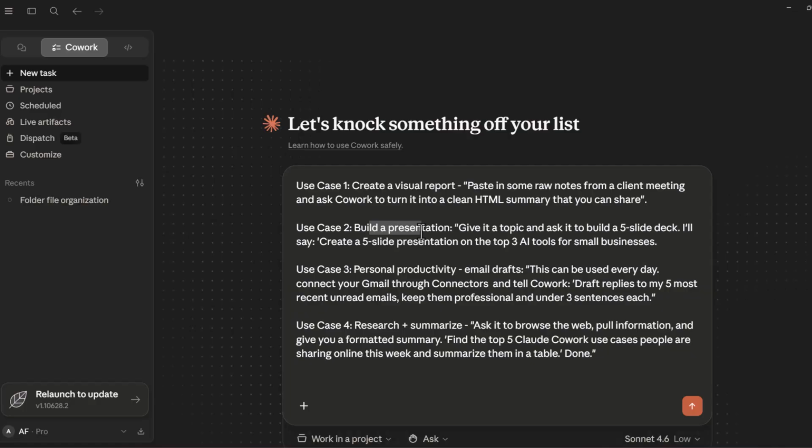like please tweak the slides around this color combination or this theme. You can play around with that. So for example, a very simple example prompt would be: create a 5-slide presentation on top 3 AI tools for small businesses, and it will come up with this. We'll try one of these.